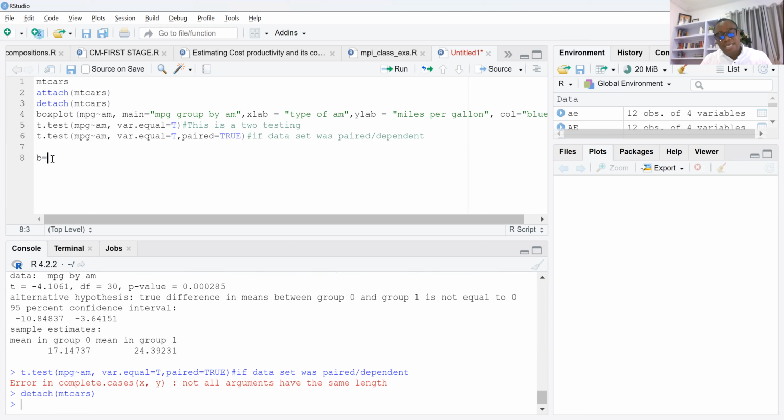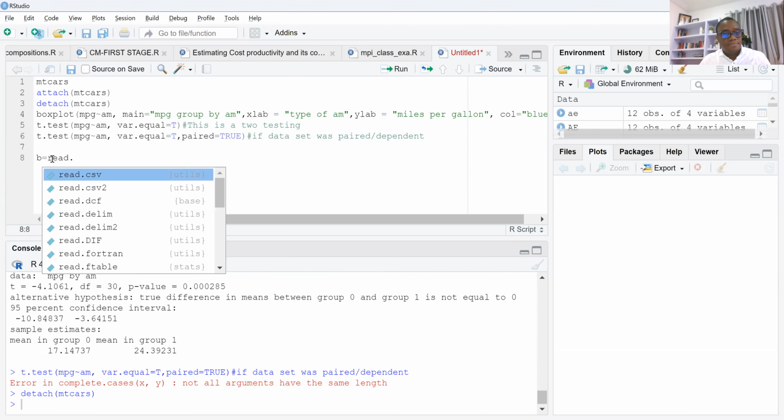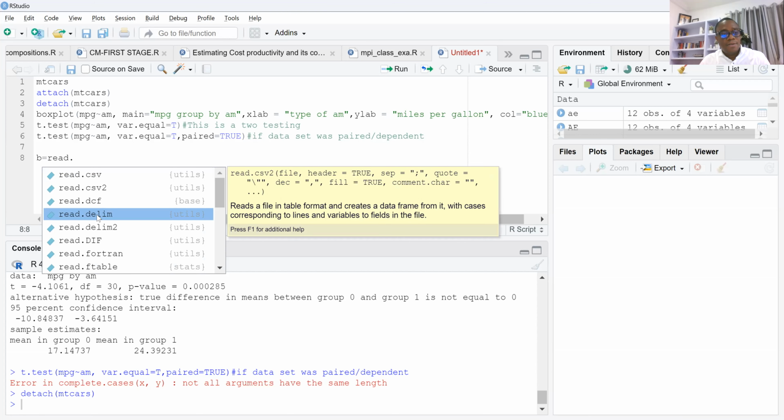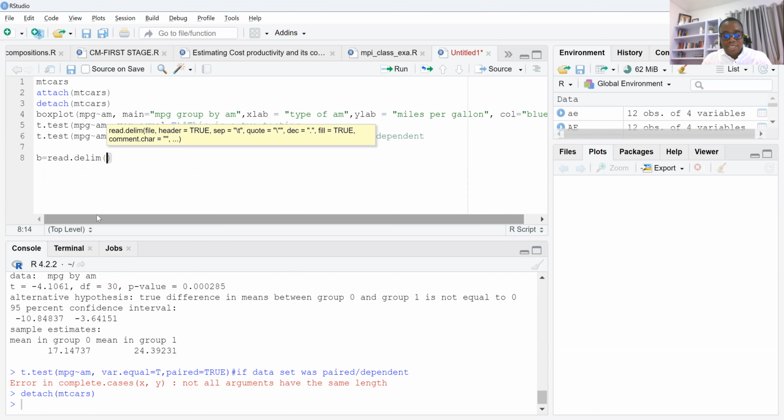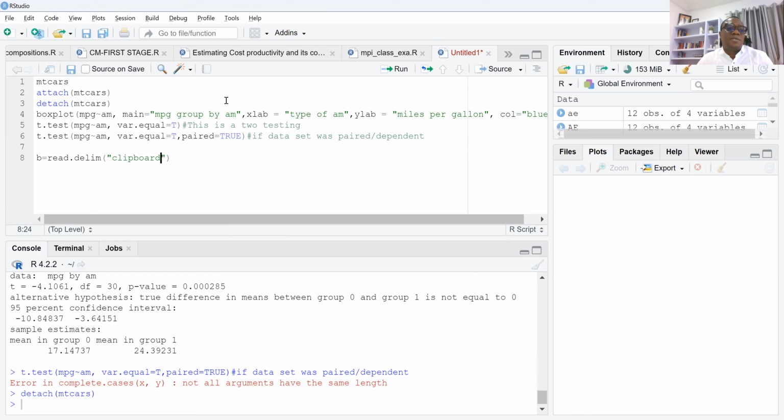So just type B is equal to read.delim, open bracket, double apostrophe, clipboard. That's it. Watch spellings very carefully. So that's it. What does that mean?